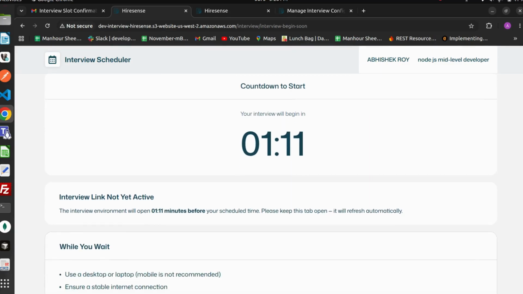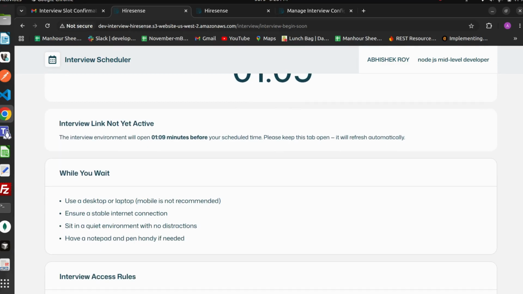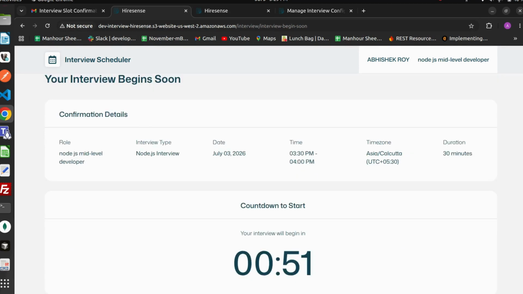Also here you can see some of the rules that are mentioned here, like use a desktop or laptop, mobile is not recommended, ensure a stable internet connection, sit in a quiet environment with no distractions, have a notepad and pen handy if needed.